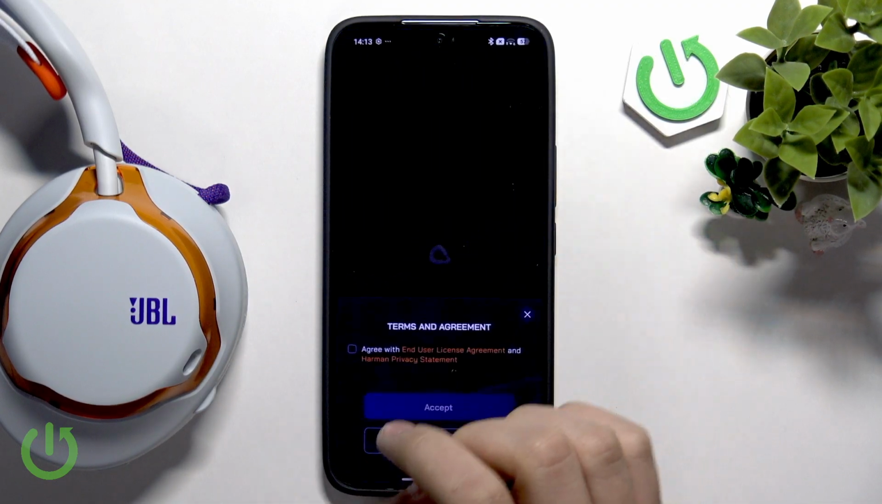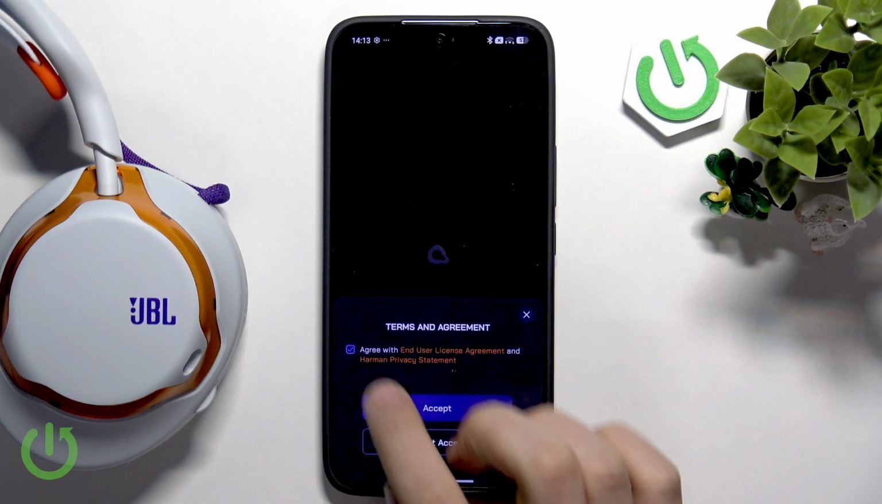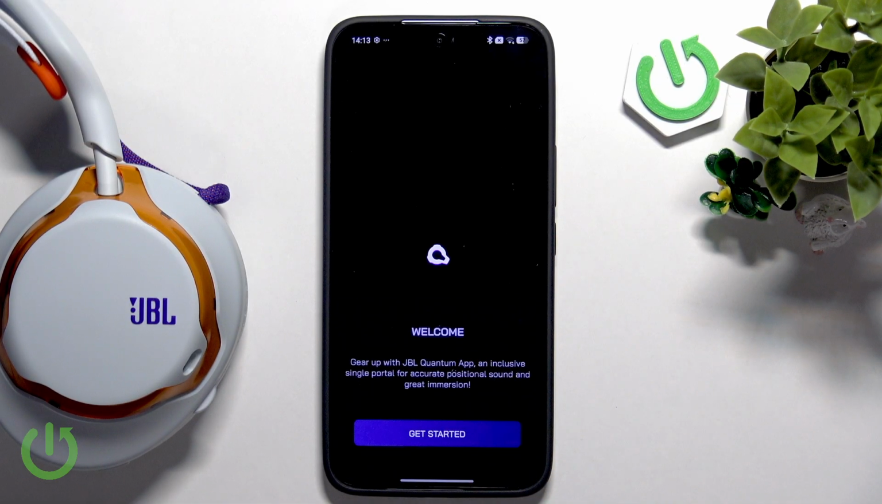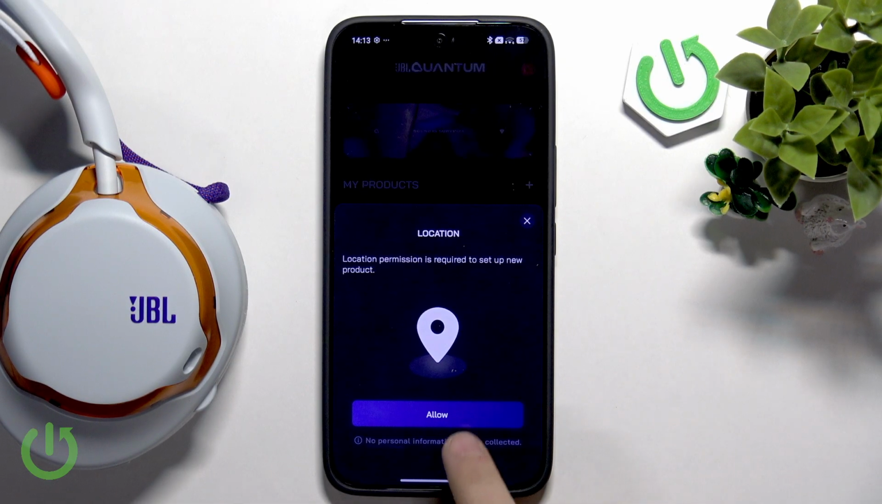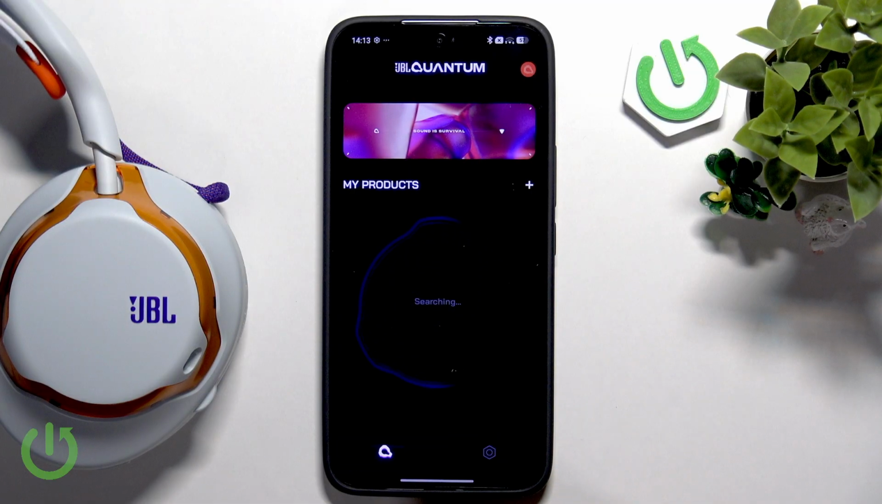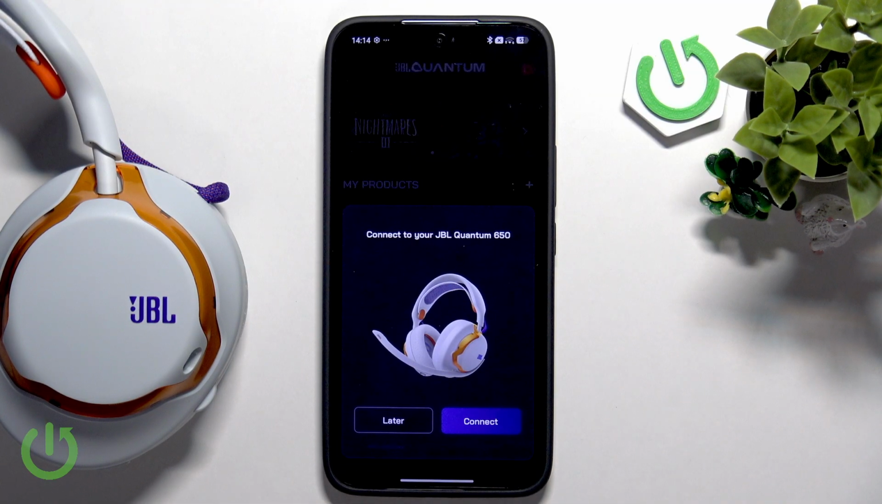Let's hit open now, agree with the terms and agreement, okay. Before pairing with your headphones, I do recommend to have your headphones paired with your phone. Now we can tap get started, allow. Now our application is searching for products. As you can see here we have our headphones.